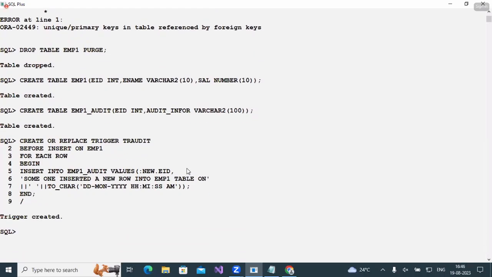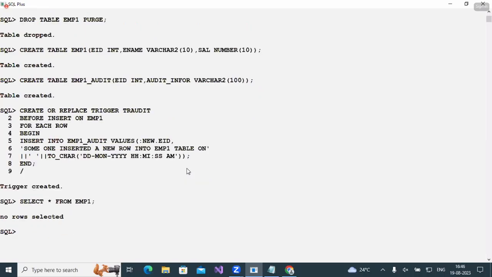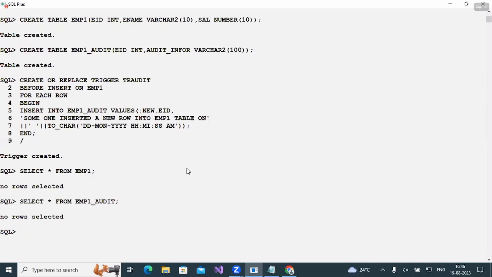Your trigger is successfully created. After it is created successfully, let me come out and see my tables. EMP1 has no data. Next, EMP1_audit also has no information. So now users are performing their operations.